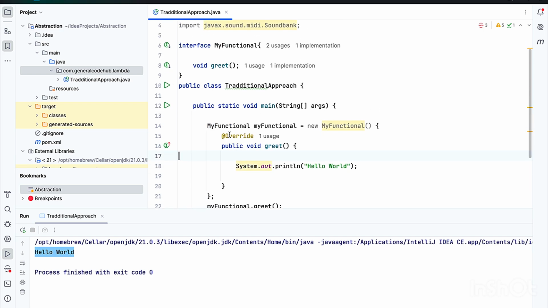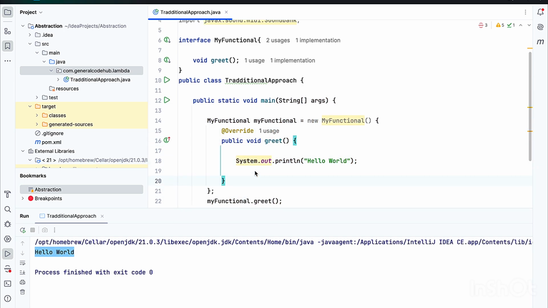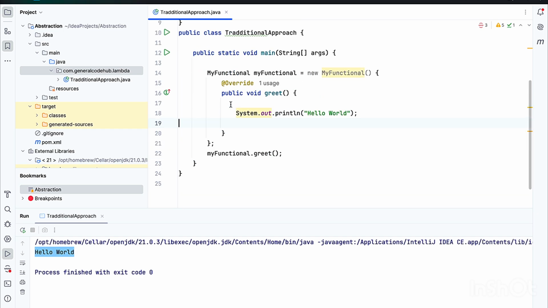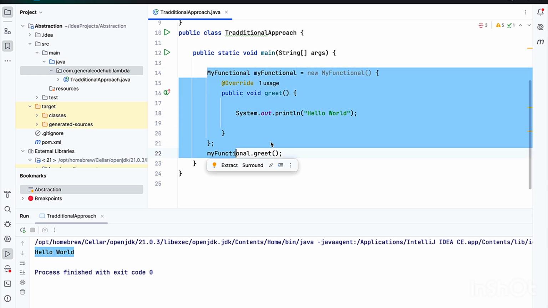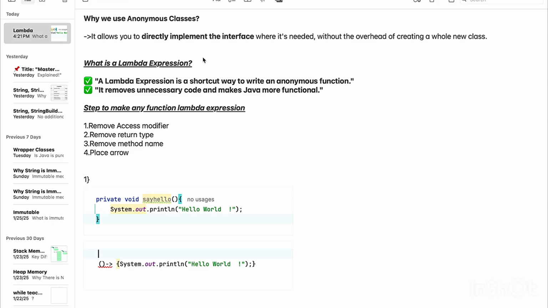Here we can see, just to print hello world, we have written so many lines of code. This approach was used before Java 8. That's why there is a need to introduce the lambda expression. Within one line of code we can print this hello world.